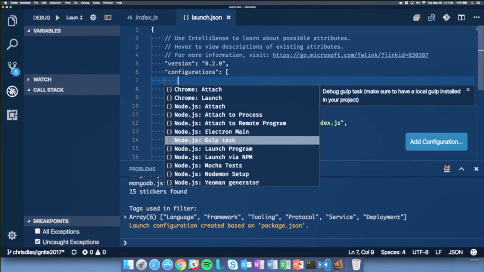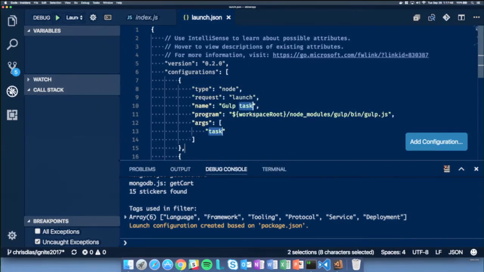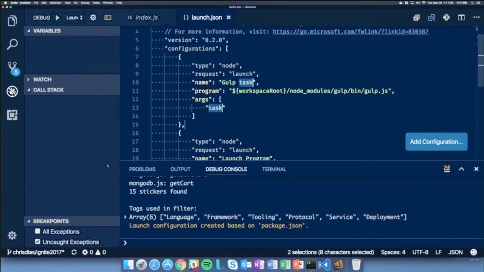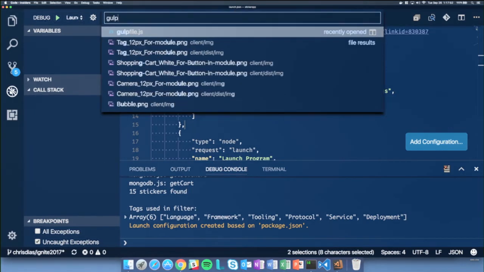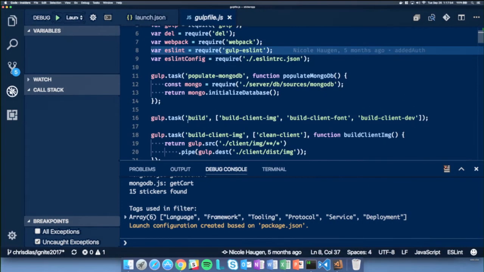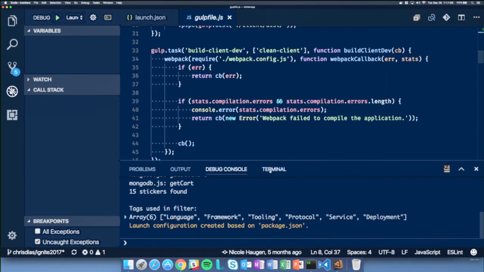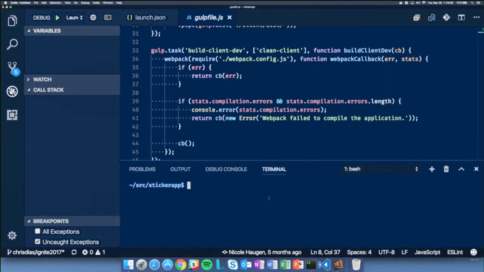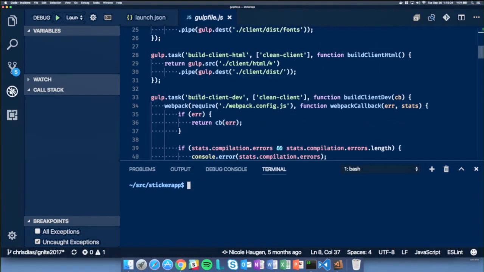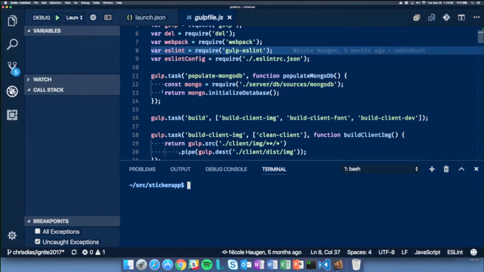And I think an interesting one is this. I can set up debugging of a gulp task, right? We've got a gulp file in here. Let me open that up, the gulp file. And it has just tons and tons of tasks in here, right? There's build clean font, build clean HTML. And I could come over to the terminal, or my terminal, this one, I could say gulp, and I have to remember what the task is. But let's just say that there's one in here that's not working quite correctly. It's the populate MongoDB one, the first one in here. I can actually set a breakpoint there.